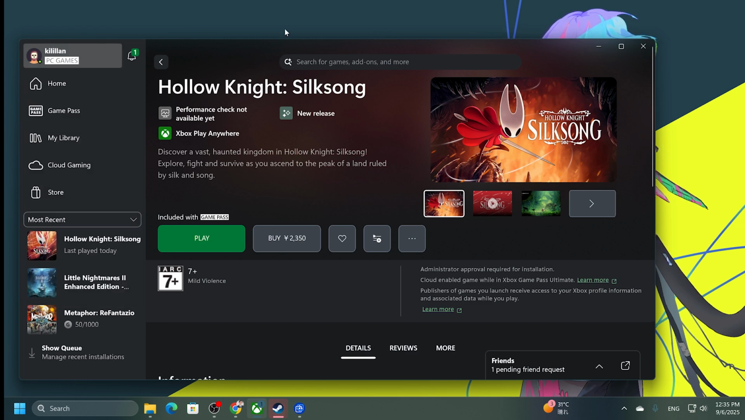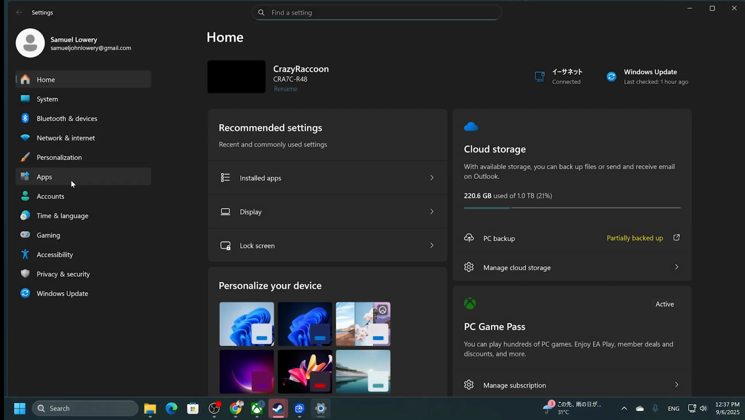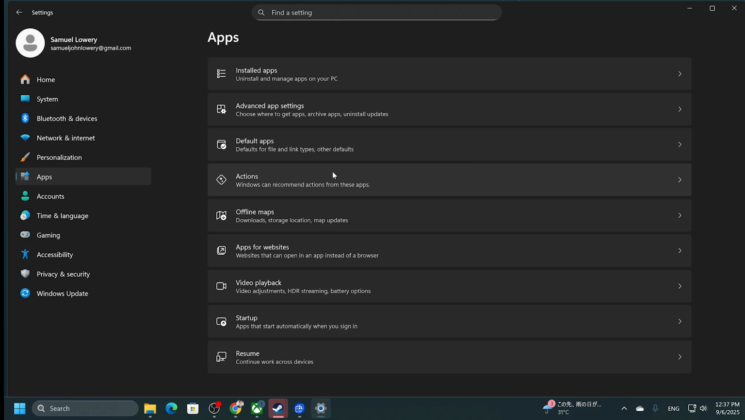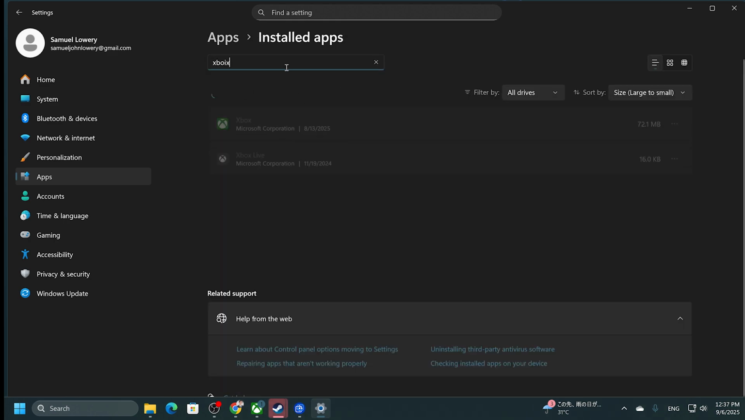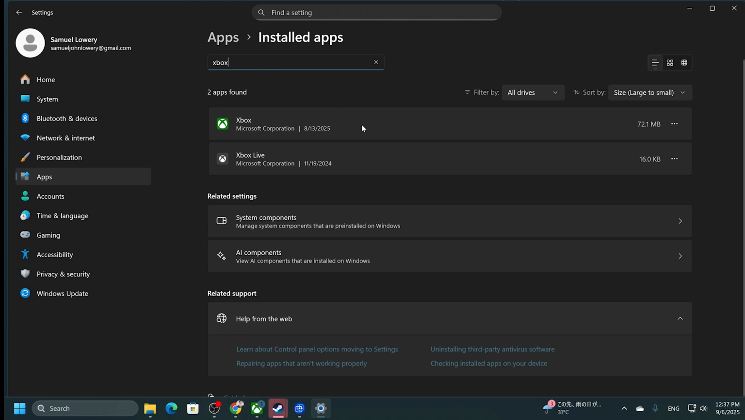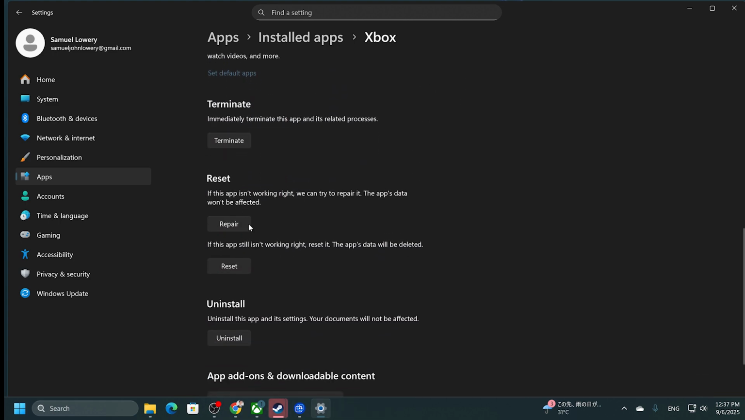The next thing you can do is clear the Xbox app cache. So what you want to do in Windows, type in Settings, and on the left-hand side, click on Apps. From here, click on Installed Apps, and search apps, type in Xbox until you find the Xbox app. Click on it, click on Advanced Options, and scroll down until you see Reset. So click on Reset here. What this does is clear corrupted data without losing any of your saves.